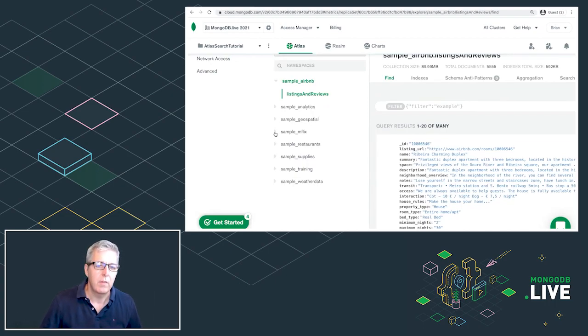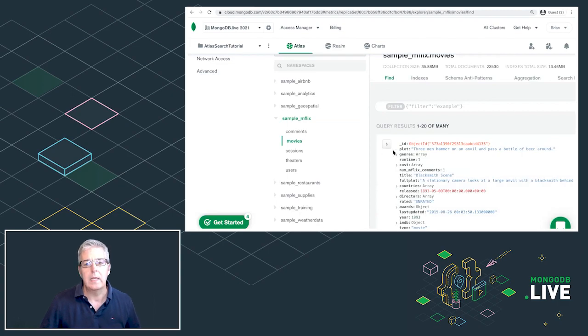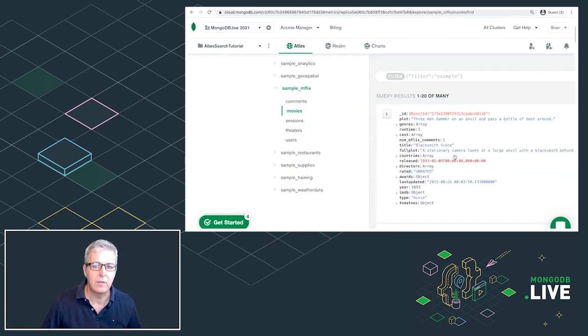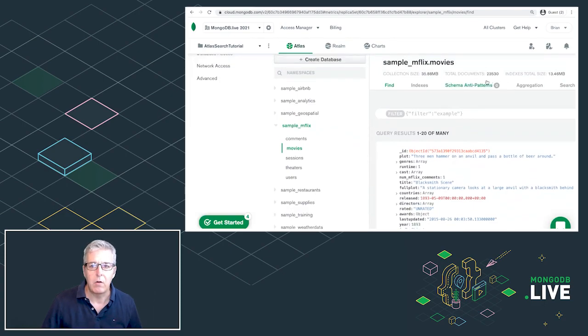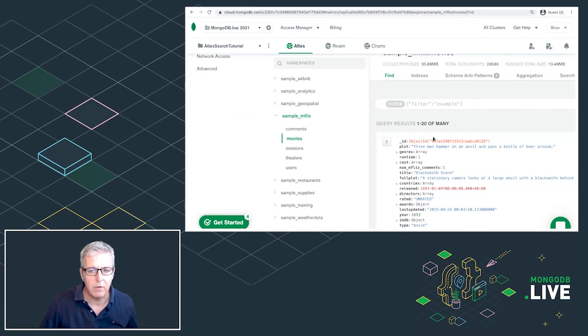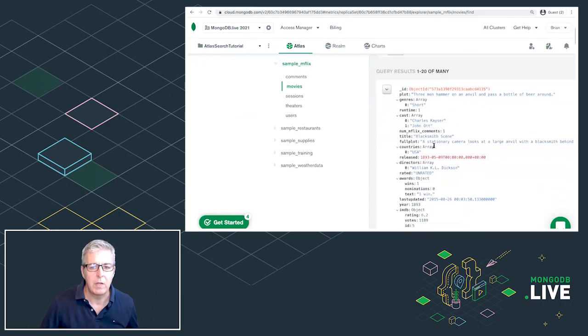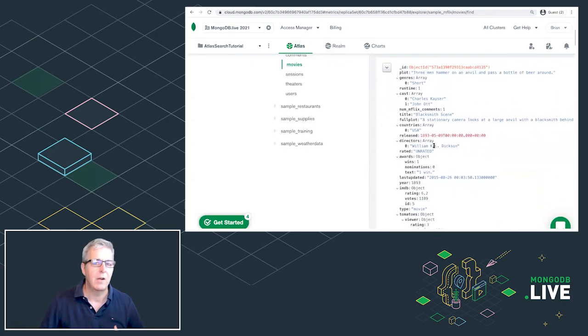Specifically, for this tutorial, we're going to be looking at the movies collection in the sample Inflix database. Just quickly, if you select that collection, you can see there are about 25,000 movies in here. I'm currently looking at the first 20 of those. If you click this expand arrow, you can see a fully fleshed out record that represents a movie.